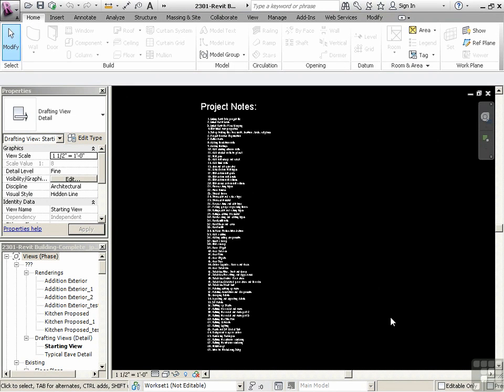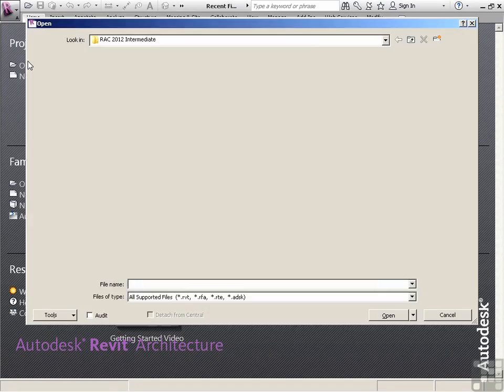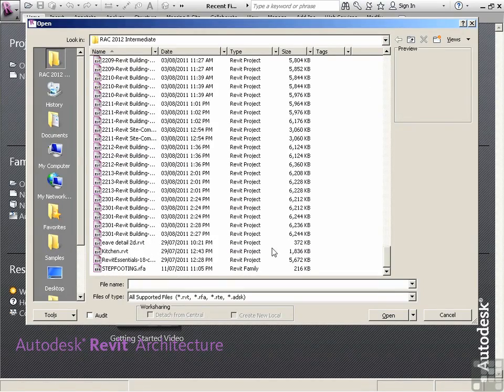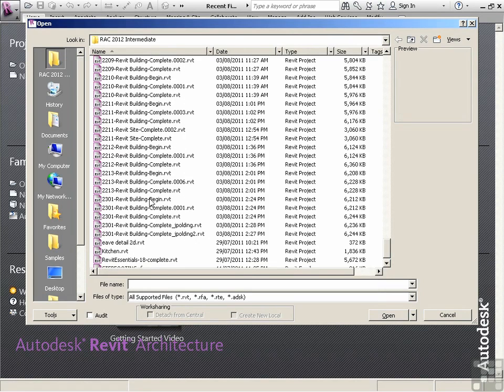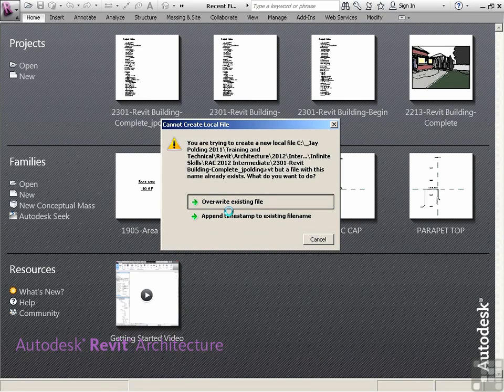Every day you're going to open this and it's just going to overwrite your local every time, because the central file is really where all of the latest information is happening. Okay, my other user does the same thing. Open. Okay, finds the central file, which is 2301 complete. It's going to create a new local, and then it's going to overwrite the local file.